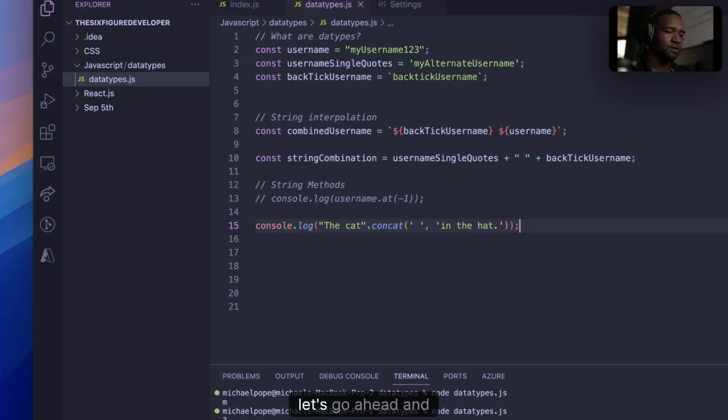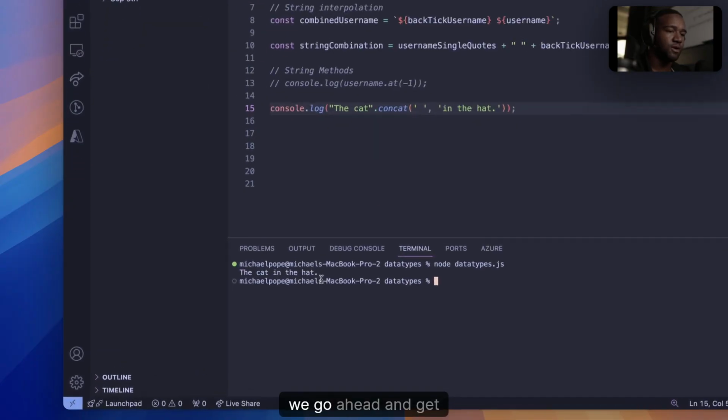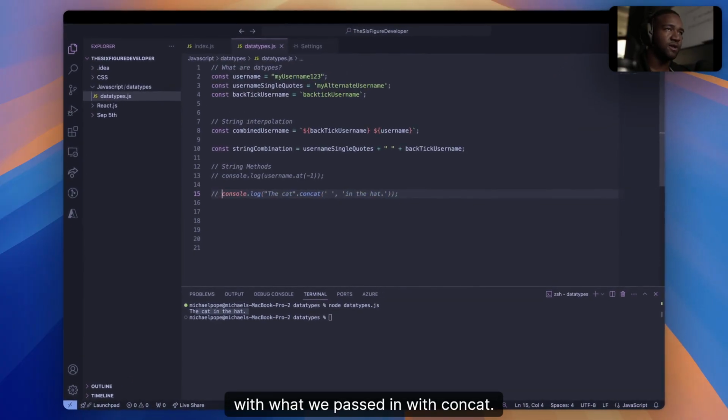So let's go ahead and run this. And you'll see right here, we get the cat in the hat, which is our new string. It's just been combined with what we passed in with concat.